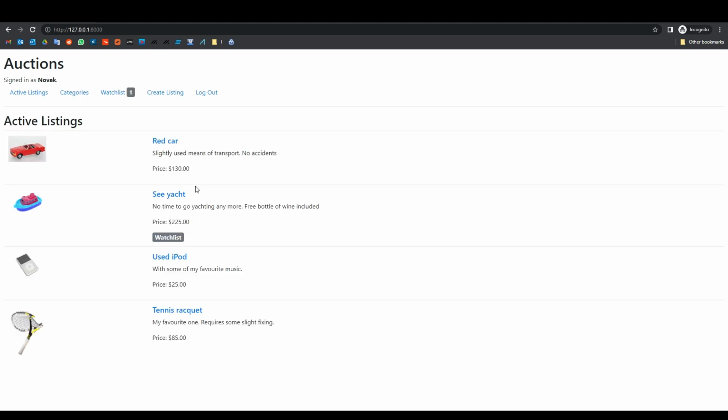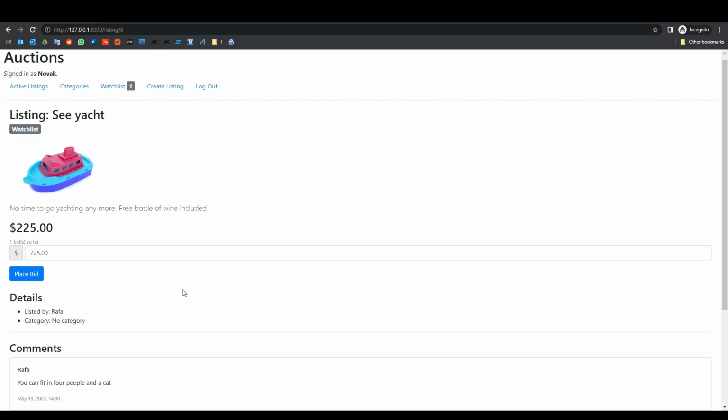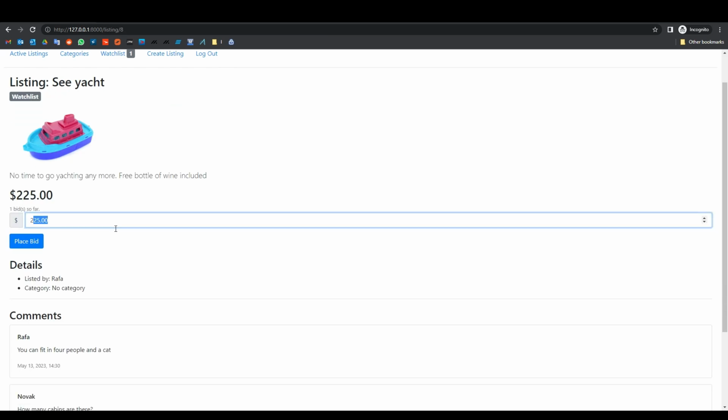So as I mentioned, there is a watch list for a user, so we've got one item in the watch list here. When we click there, we see that item on the watch list. You can click and actually go into the listing and perhaps make a bid.